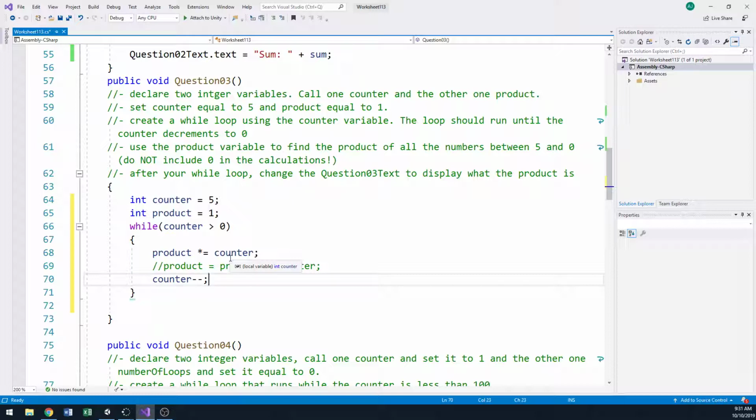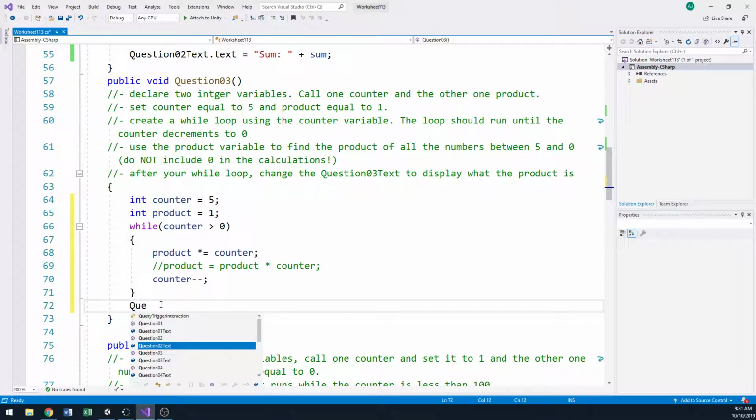Question: out of curiosity, is there also a times and a divide operator? I've never used it. We can try it. No, it doesn't like that. I figured that would be exponential. No, it doesn't like it. Well, the more you know. The last thing we need to do is change that question 3 text.text.